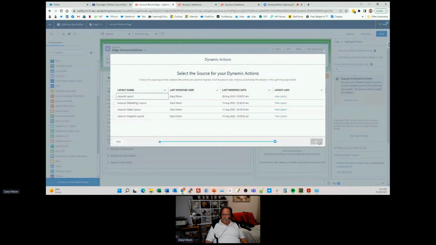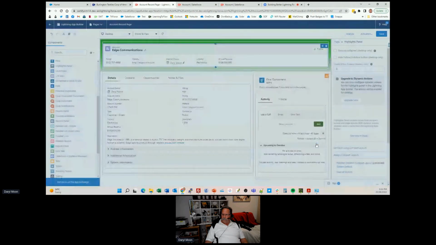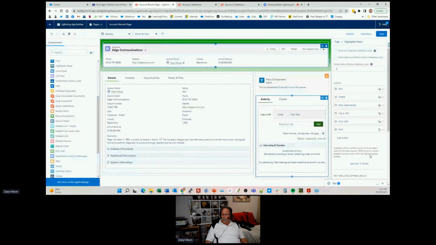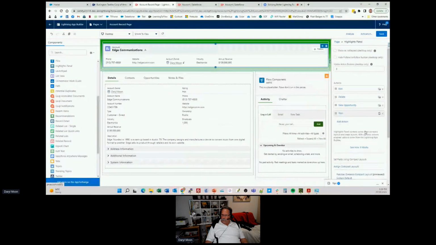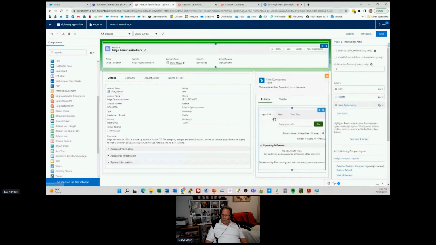We'll migrate, and we'll take them from our account layout. Okay, so that's our account. That's our page layout, just the standard account layout. Okay, so it's pulled all those in. So you can see them up the top here, edit, delete, new opportunity, but it's also pulled in these ones from down the bottom in our activity panel. We don't need to keep those ones because those ones in the activity panel are still driven by the page layout. Okay, so they're still there.